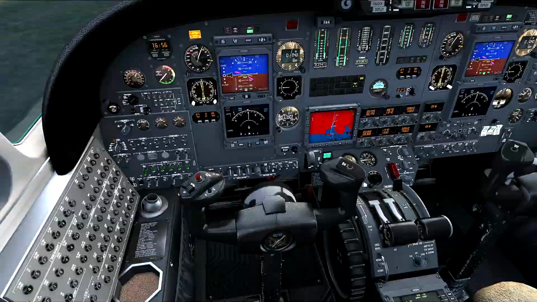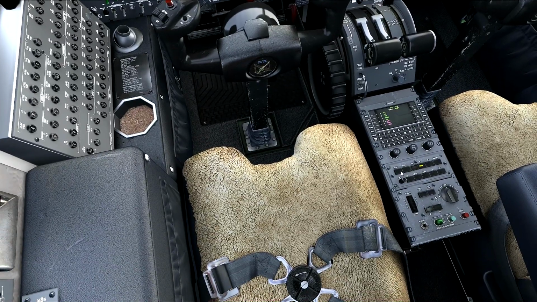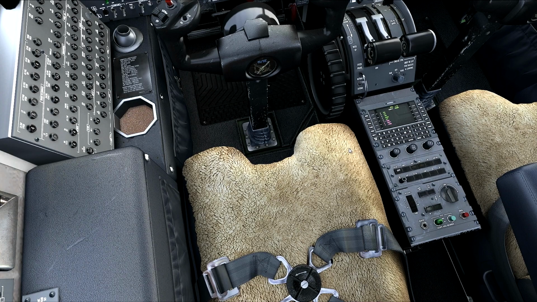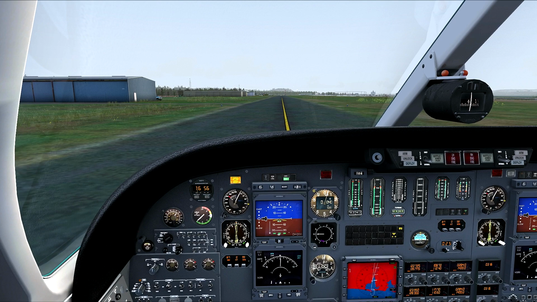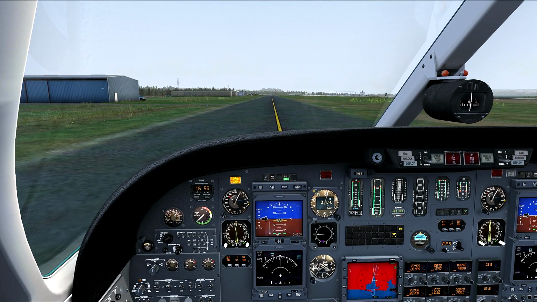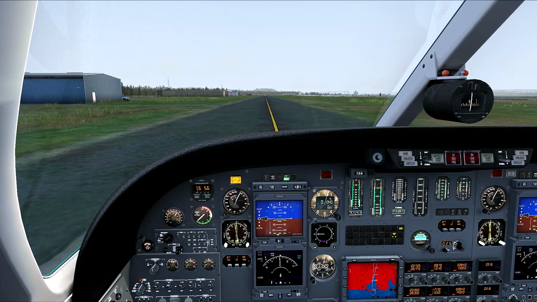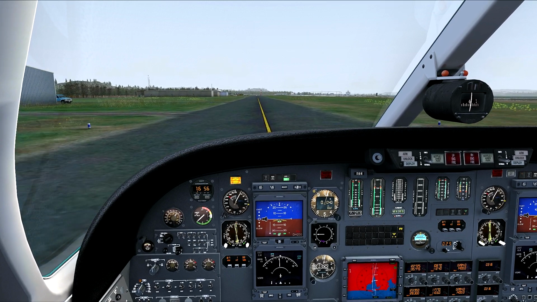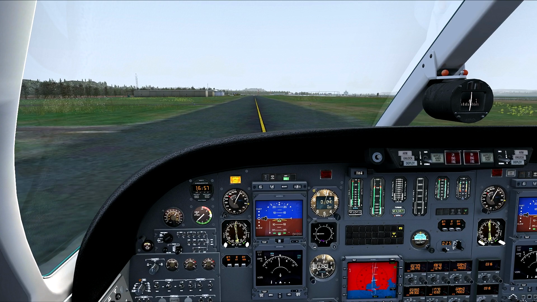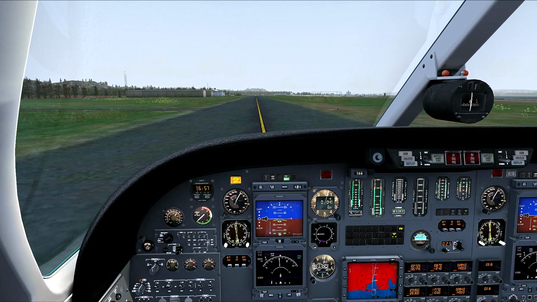Cut that flight director off. Flight director is off. Okay, well, we made it. A little nip and tuck there at the end, but you know what I'd like to say? Any landing that we walk away from is considered a good landing.